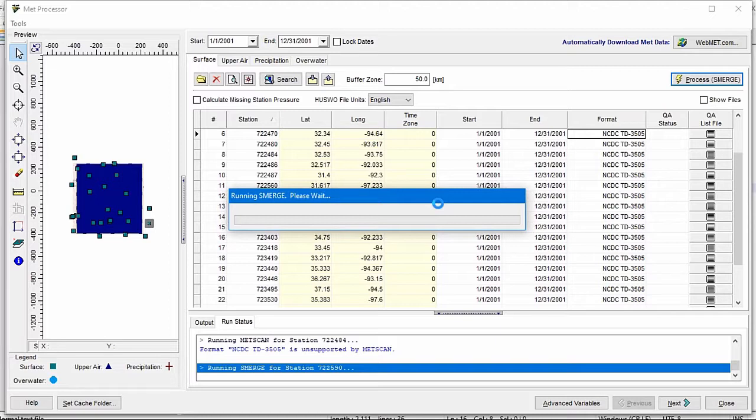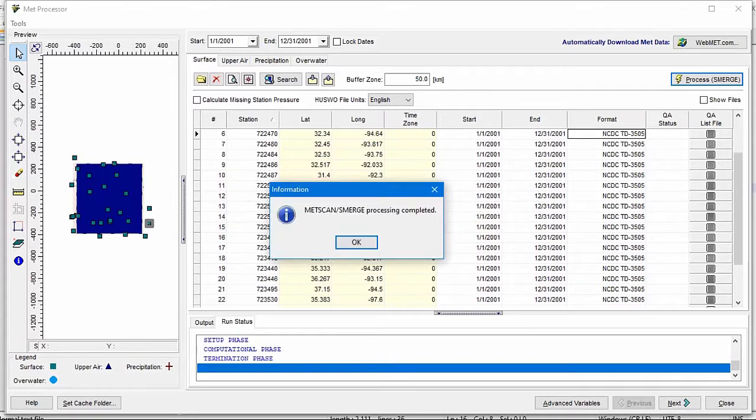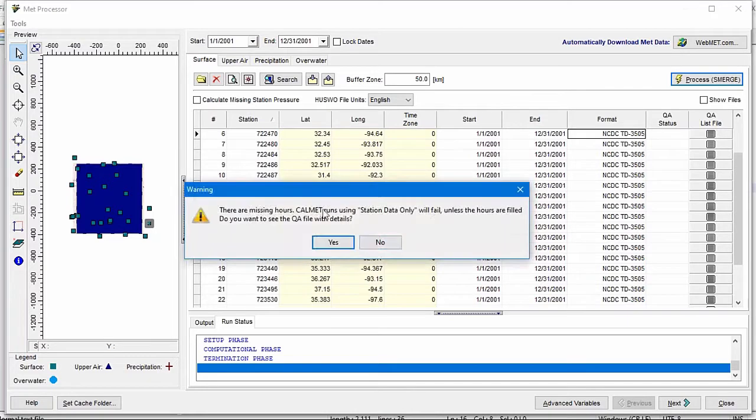If it doesn't find a variable from any of the stations for a given time step, it's not entirely happy and wants to have that data in there so it can have a complete full run and analysis to conduct for each time step in CALMET. So it says my SMERGE processing is done, but then it informs me that there are missing hours and that CALMET would fail if I was going to try to use only station data in this run.